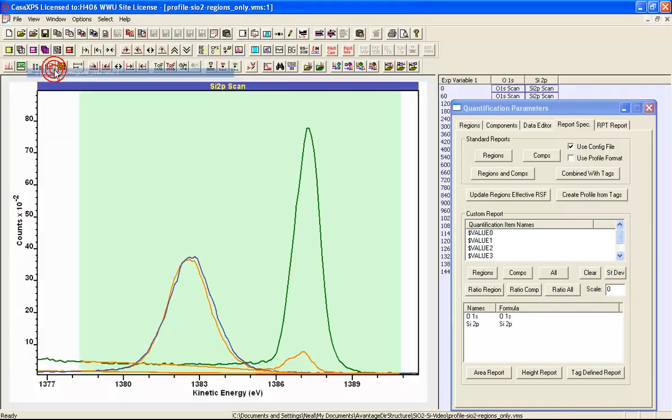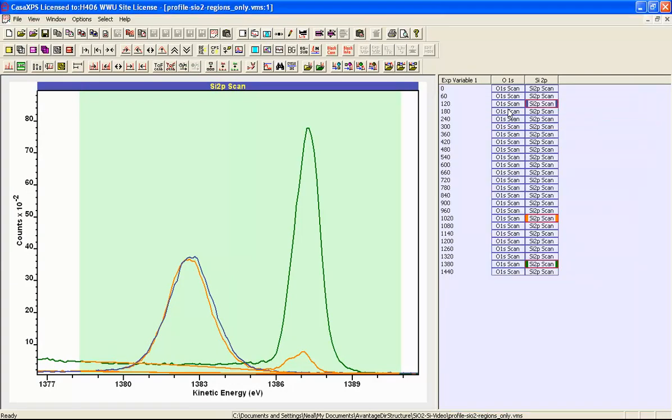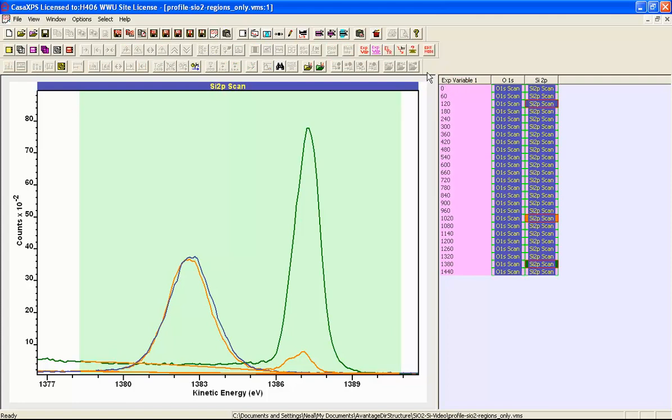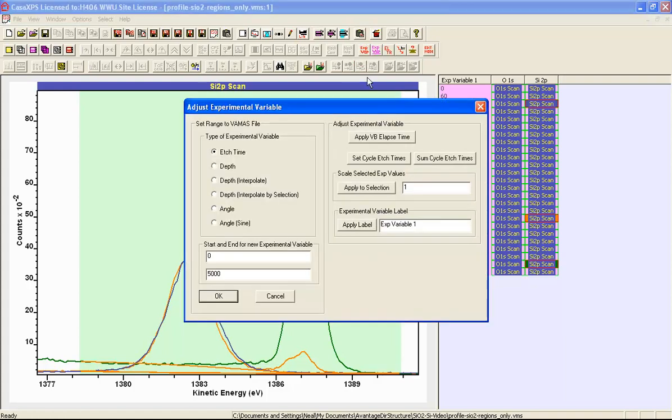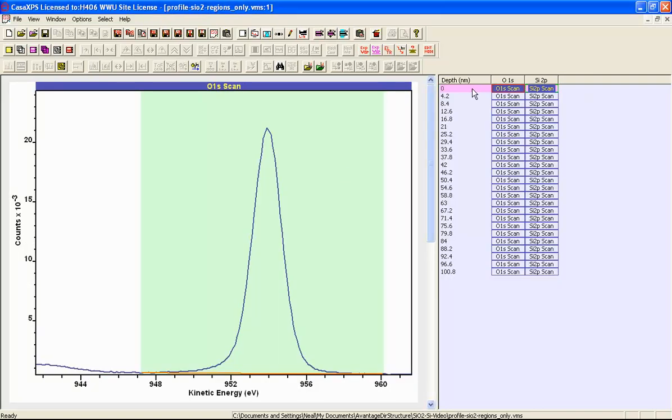So having calculated an etch rate of 0.07 nanometers per second, we can go back to the original data, and we have currently an etch time here, and we want to convert this to depth. So if we select all of these VAMAS blocks, and then there's an option here that lets you enter an etch rate, so 0.07, and this will be depths in nanometers. And when I press apply, we end up with an experimental variable that is now in nanometers.